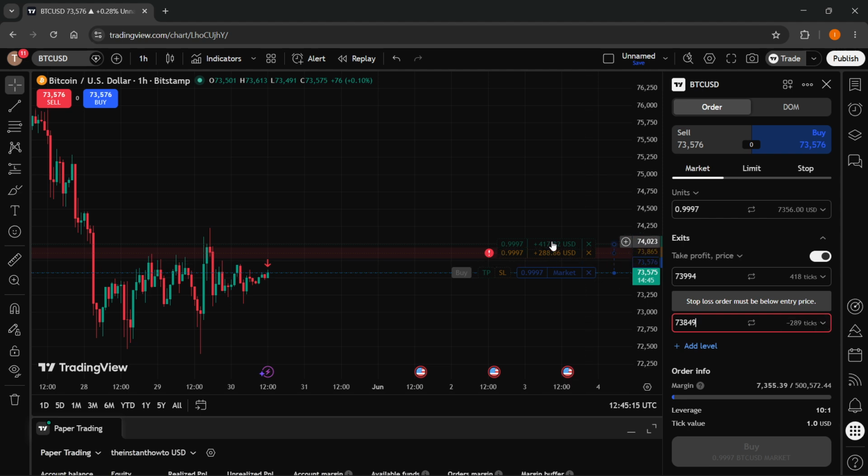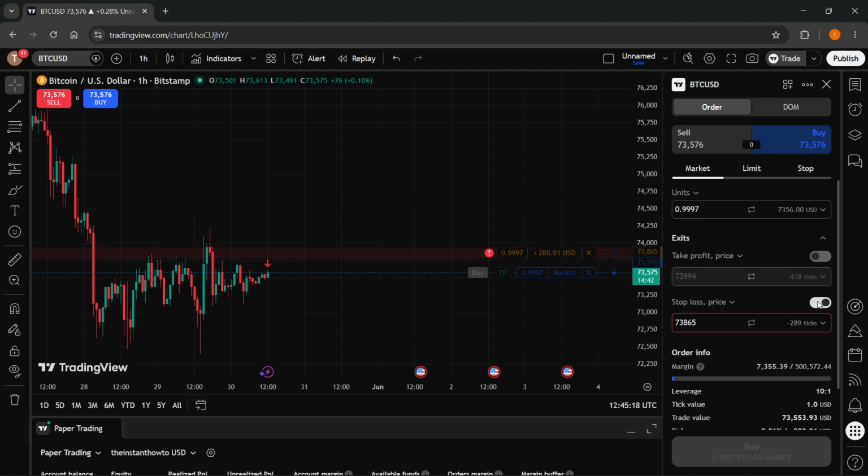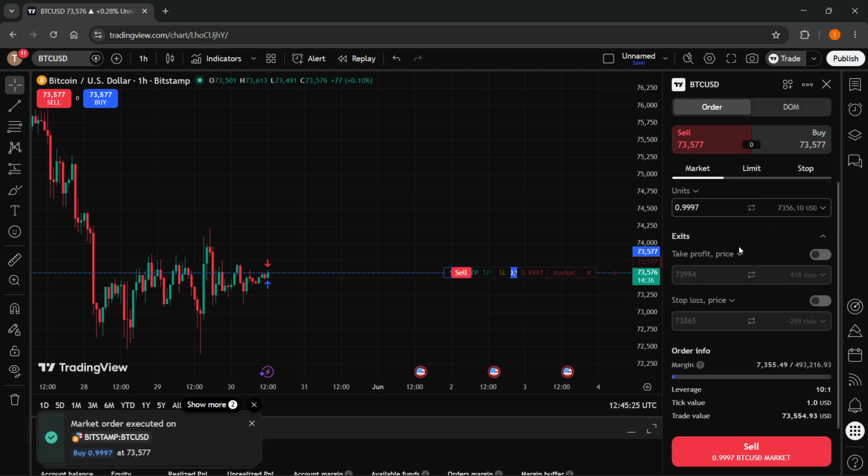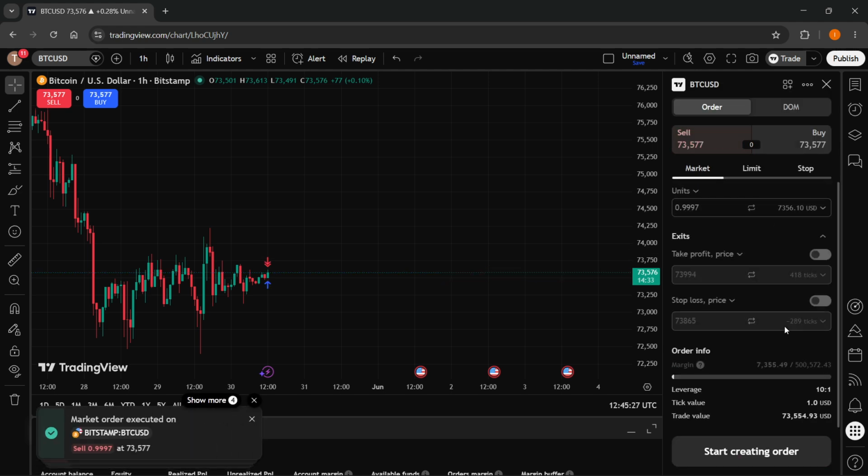You can enable them and it's going to show you the stop losses and of course the take profits, and then you can see your order info over here. If you're ready, you can just hit the either buy or sell button if you are selling, and that's how to demo trade on TradingView.